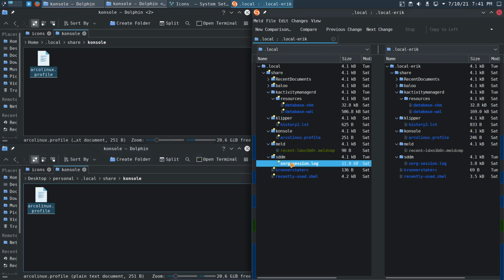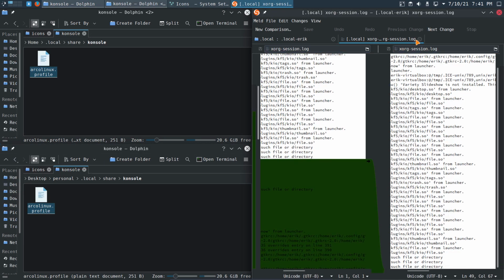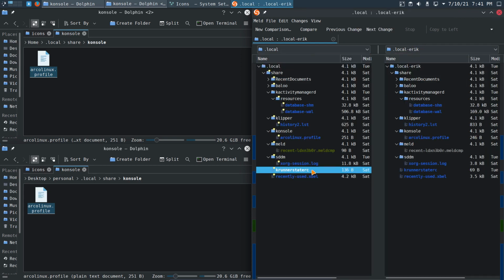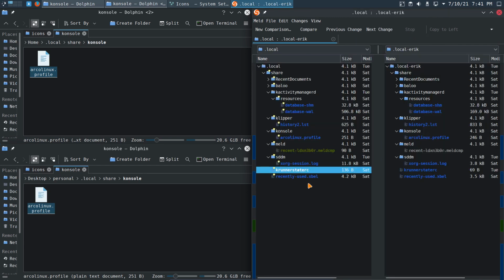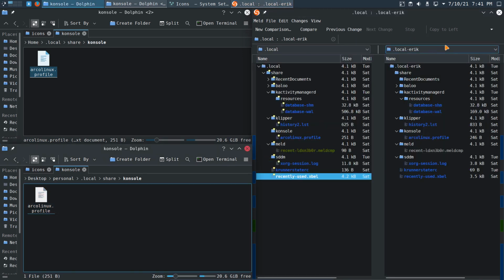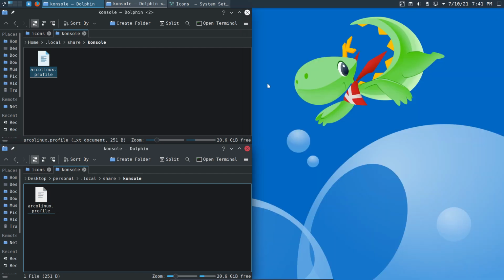Recent, SDM and log file. We couldn't care less about logs. And krunner state RC. Nope, not necessary. And recently used. Whew, we are through. It takes about 30 minutes, right, to analyze every little bit.